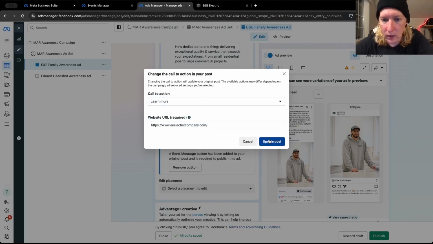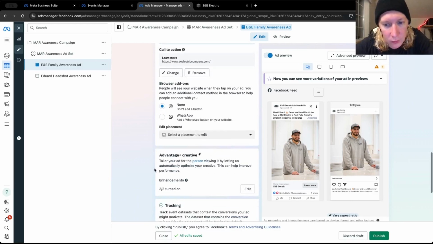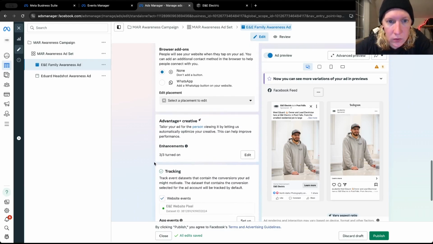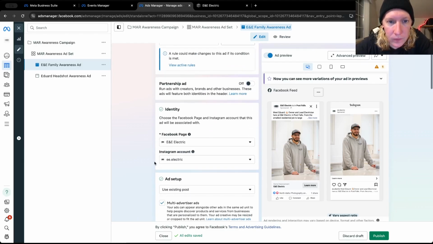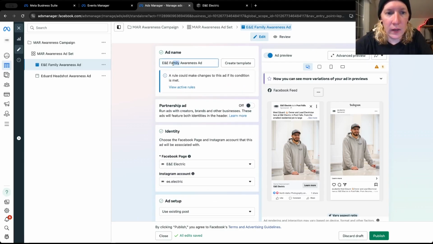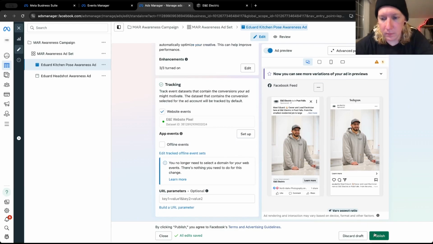There we go. Update post. We have two of those that'll go straight to their site. And yeah, we're good. And then we'll have that third one that might have the get quote button, but that's okay. Make sure everything else is fine. So I've got to change the name of this one actually. We're going to change this to E&E Edward Kitchen Pose just to differentiate it. All right. Yep. All right. Publish.